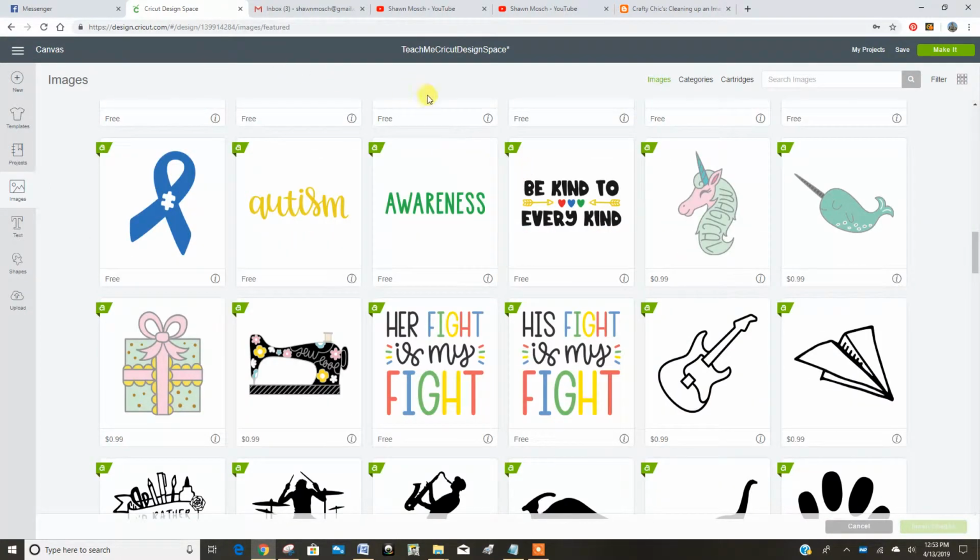The ones that have the little A in the upper left corner are ones that are available through Cricut Access, which you can do a monthly or annual fee to have access to all of those images. Otherwise, there'll be a price down here that tells you how much just that image costs.